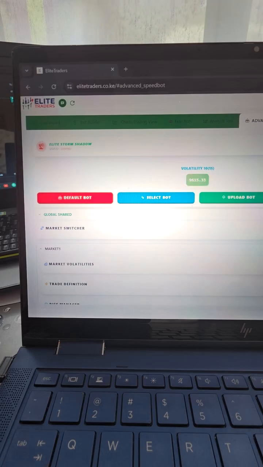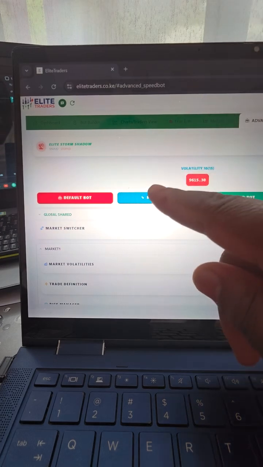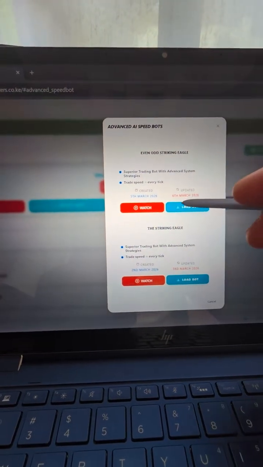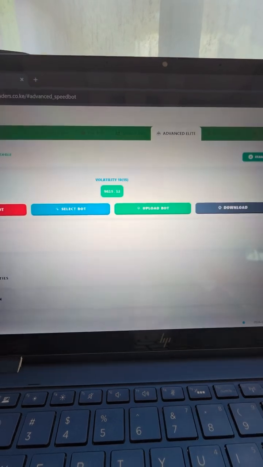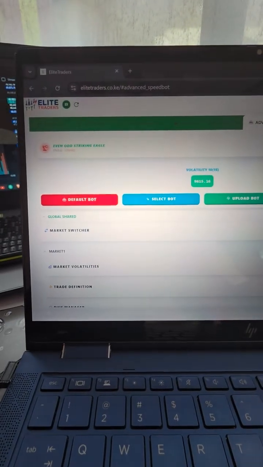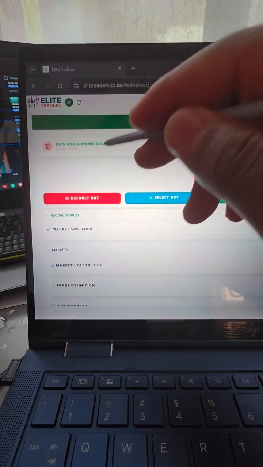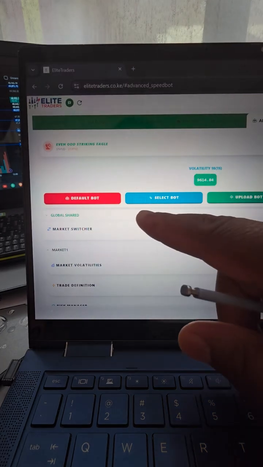Even, odd, striking, eagle. So that's the robot I want us to use. Just right here, click select bot, and just right here, this one, just load, and the robot is now loaded on the right tree. Just to confirm that, just check here: even, odd, striking, eagle.